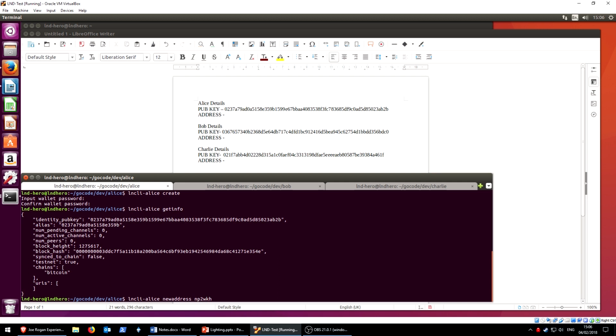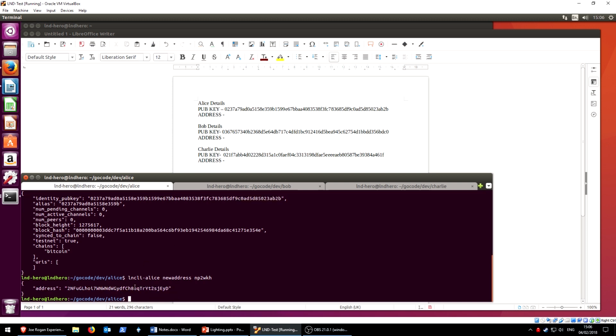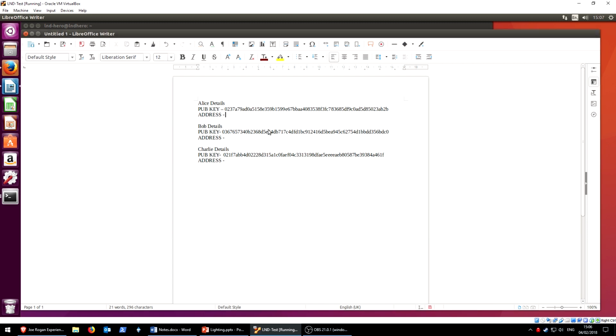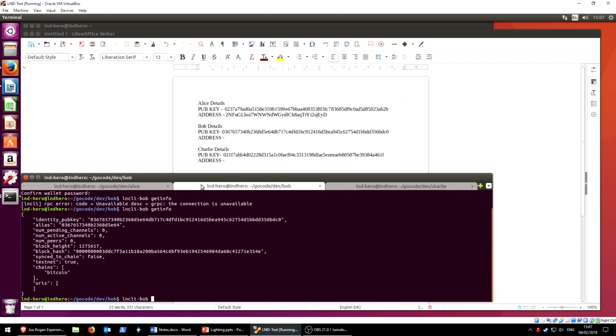So in order to do that, we use the new address command, hit enter, it'll have a think, and then it'll spit out an address. Now, these will look slightly different from the mainnet addresses. They'll start with a 2 if they're SegWit on the testnet. We'll do the same for Bob.